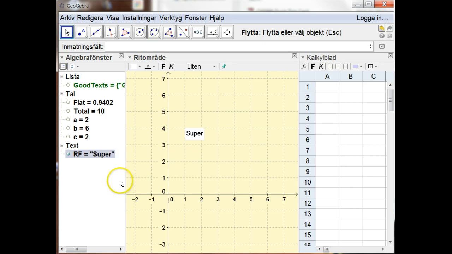Those three commands, the random between, slumptal mellan, to produce the dice, the random distribution, slumpfördelning, and the random element, which produces this text from the list of texts, are normally all you need to produce whatever random elements you need in your autodidactic learning objects. So this will conclude video A01 about random numbers. Thank you.